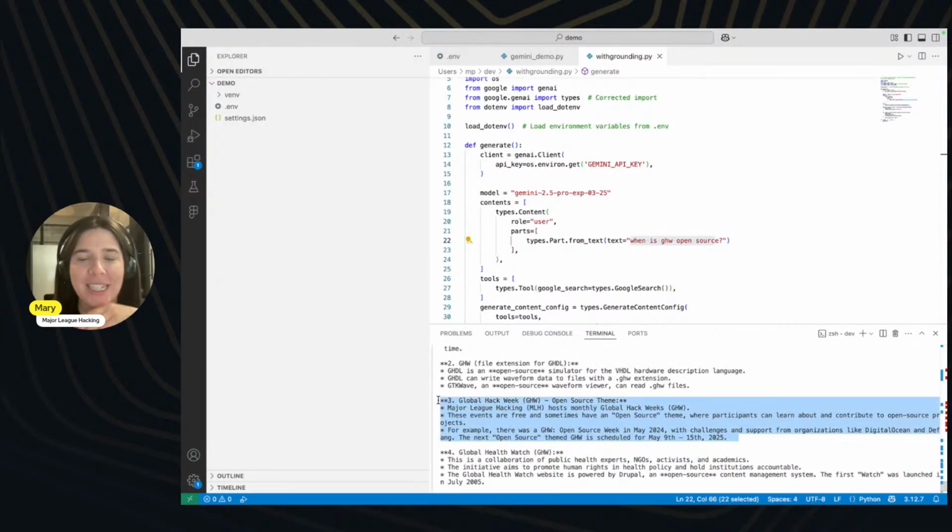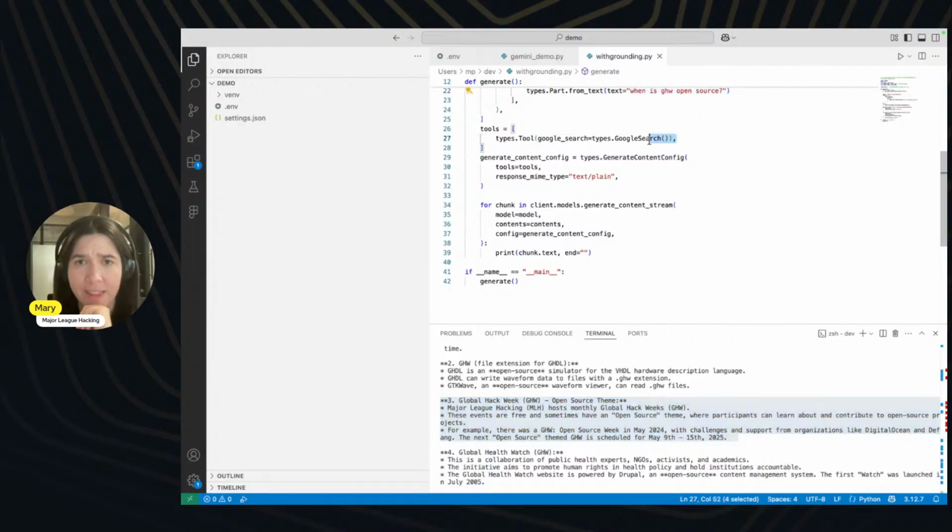So what happened here is not only did it call the Gemini API to use the knowledge it currently has to try to answer the question, but then it went and did a Google search and was able to see, oh, there's a thing called Global Hack Week open source, and this is when it's happening, and was able to give me that extra piece of information. And this was basically one line of code added here.